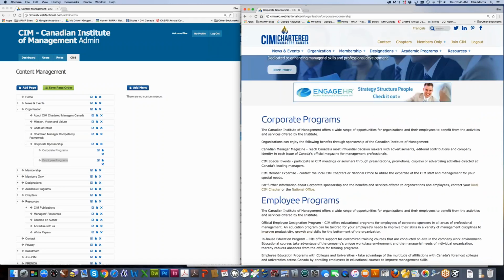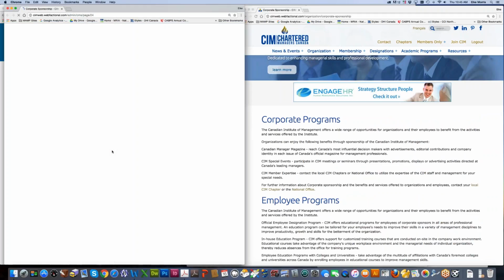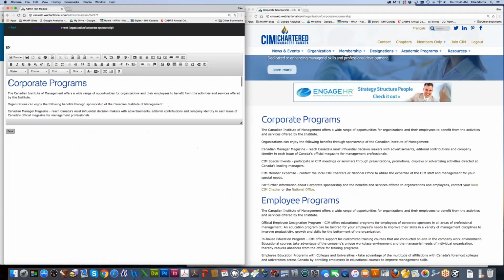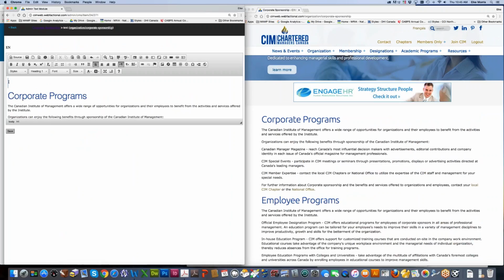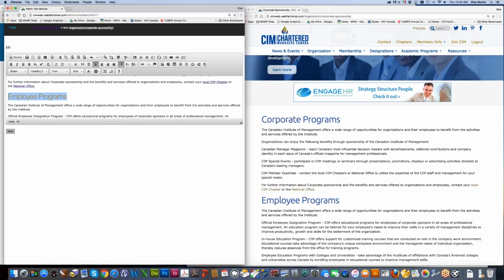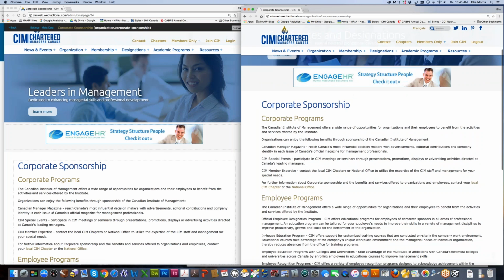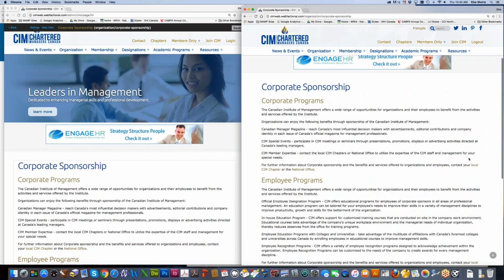Perfect. Okay. And what we could then do is change that just a little teeny bit, because your title for this page is corporate sponsorship, right? So we'll call it corporate sponsorship. And then we'll change this from heading 2 to heading 3. And then this will also become heading 3, and save it. There, that's better. Perfect. That's great.